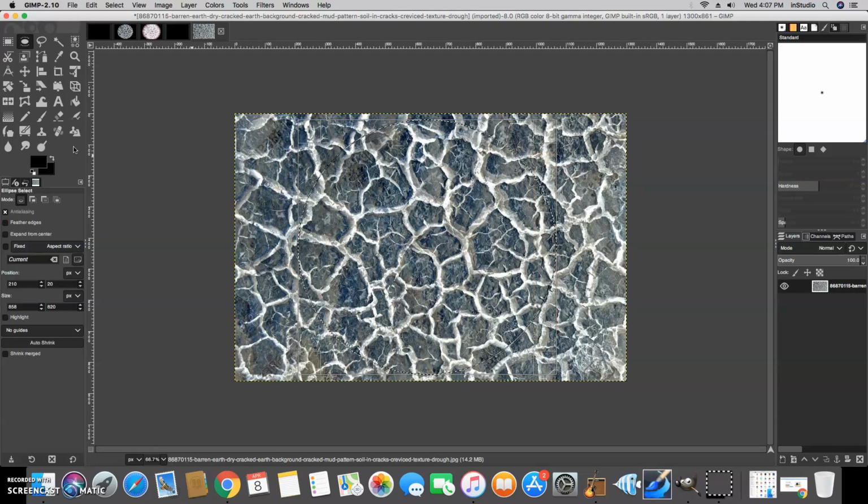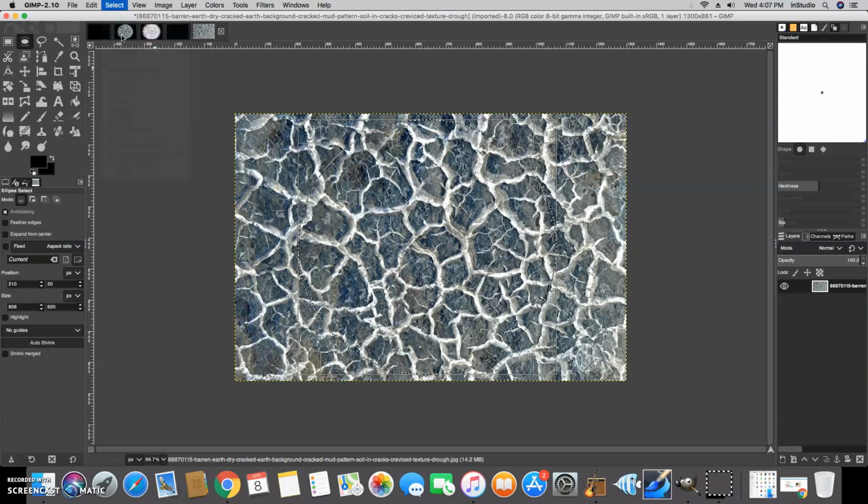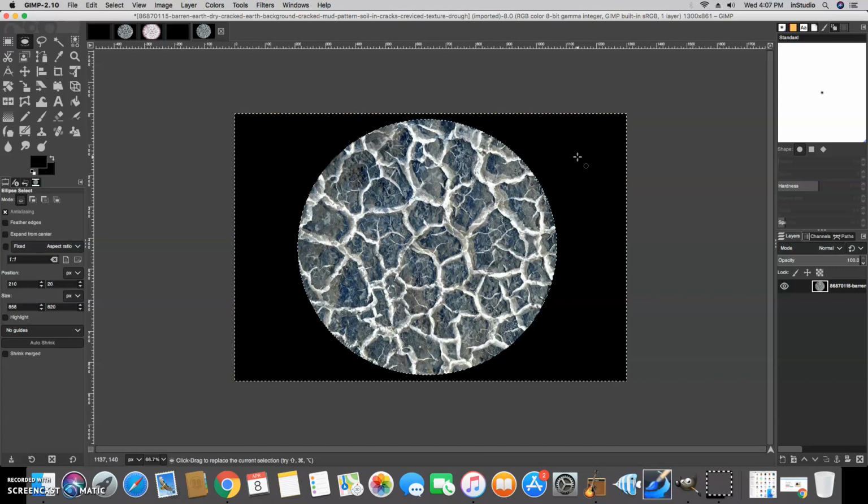So the next thing I need to do is invert the selection. Of course, now I'm selecting the circle. What I need to do is go into Select and invert. So what this means is now I am selecting everything but the circle. So I'm going to click Delete. Now in Gimp, it looks like there is nothing there. However, what is actually the truth is there is nothing.